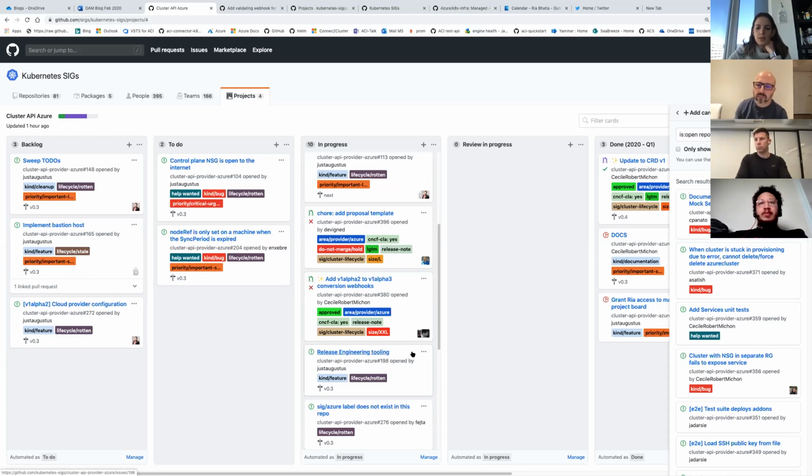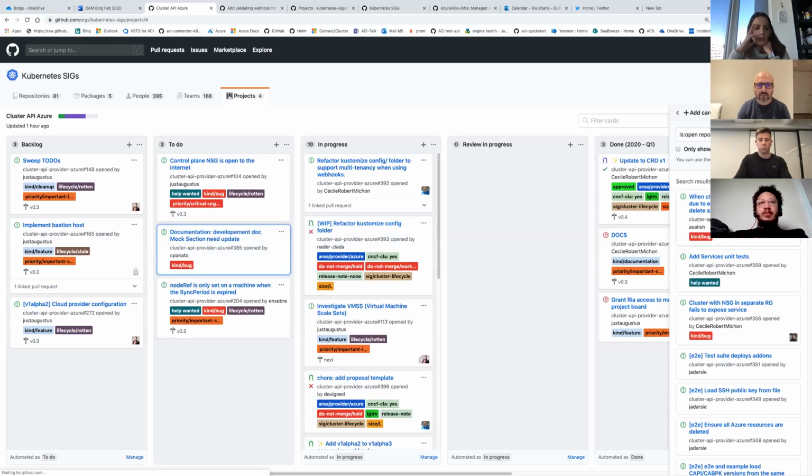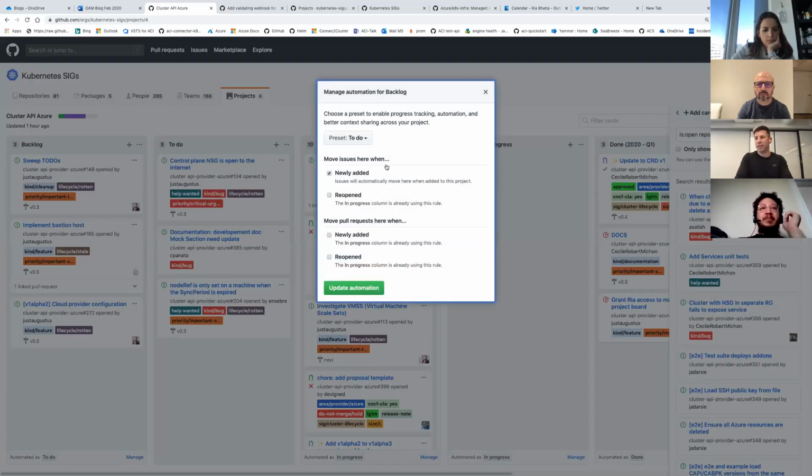Then the top one, documentation, I think that's to do. So what's the difference between backlog and to do? How do we define that? So Ria, if you can go to the bottom left of the screen, the leftmost column, where it says manage. Yes, go all the way to the bottom left of the screen, and then you'll see manage at the bottom.